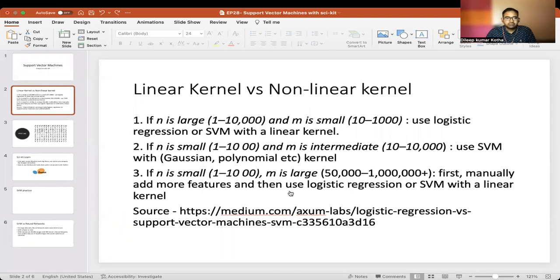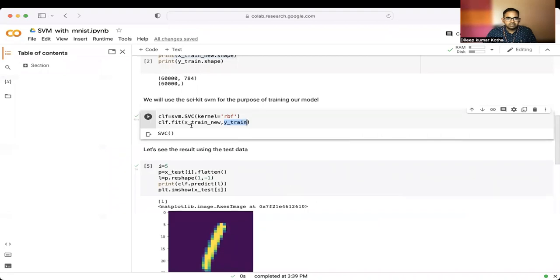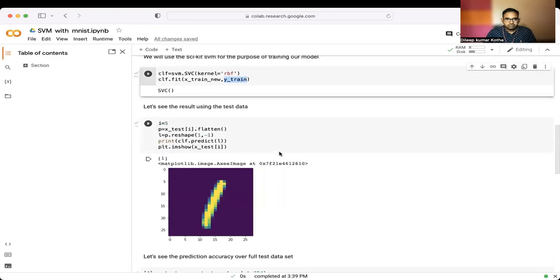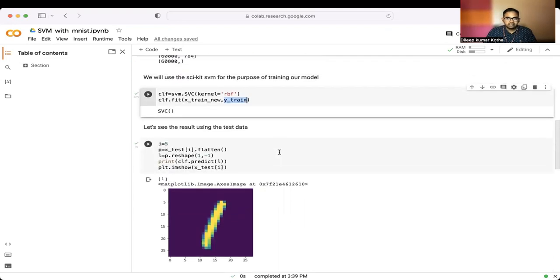From my observation, after clf.fit we can also compute the score over the test data. We'll reshape the test data as well, and I have taken the score, which gives the accuracy percentage. I'm getting 97.9%. With the linear kernel, I was getting 91% accuracy. With the Gaussian or RBF kernel, both are the same, I am getting 97.9% accuracy. And both take 4 minutes for training. Even though the training set is huge, both take only 4 minutes to train.